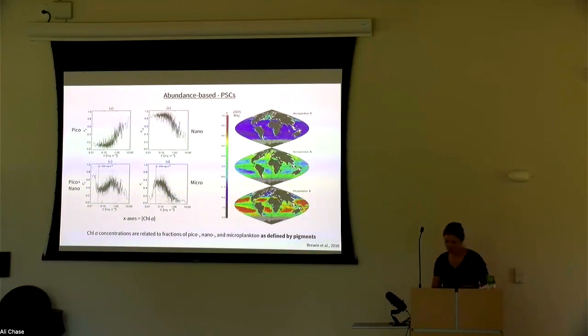So in this figure on the left, you can see the chlorophyll concentration on the x-axis, and this is from Bob Brewin et al. 2010, and the fraction of pico, nano, and microplankton, also pico and nano combined, relative to chlorophyll A concentration.